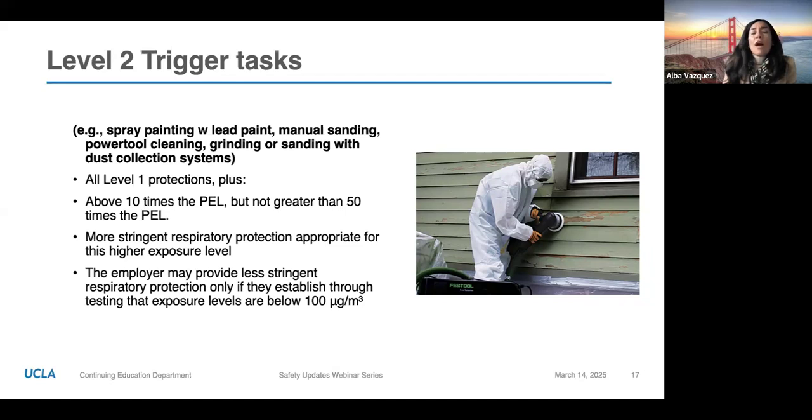And so you have to do all of the protections in level 1, like I said, plus you have to make sure that, once you do your exposure determination, you are within the range above 10 times the PEL, but no greater than 50 times the PEL. That's what level 2 trigger tasks are.